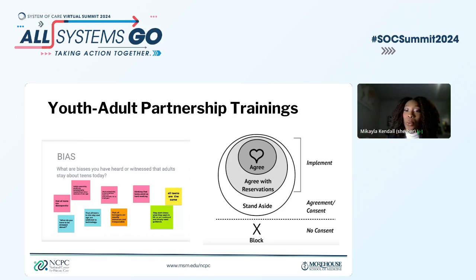And so in those trainings, we really focused on how we confront those biases moving forward so they are not affecting the work or affecting how youth are actively engaged in the process. Another thing we talked about in the adult training was the importance of agreeing and consent. When we're talking about that, we wanted to make sure that adults weren't pushing youth into a certain decision.